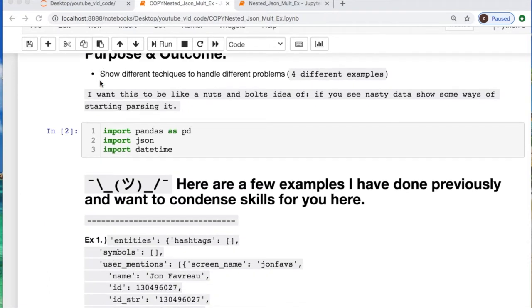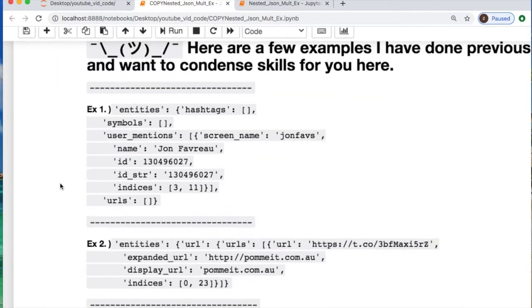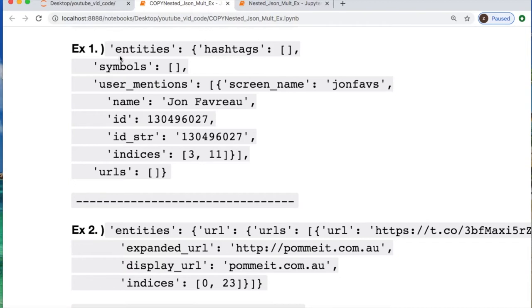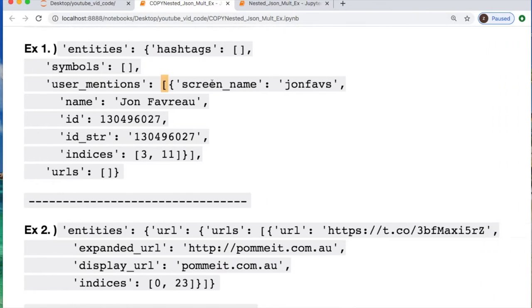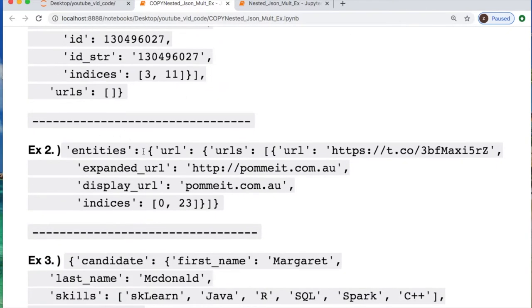Now, just import pandas, JSON, and datetime. We have four examples that I'd like to go through. Okay, let's zoom in a little bit so we can get a better idea. We have this first example where we have the outer layer of our JSON object as entities, where the values are further dictionaries and some are lists of dictionaries. Okay, the second example is entities, but it's nested URLs that we have, where we will use recursion.